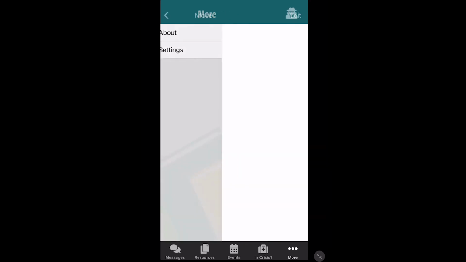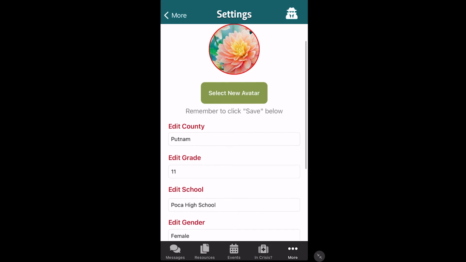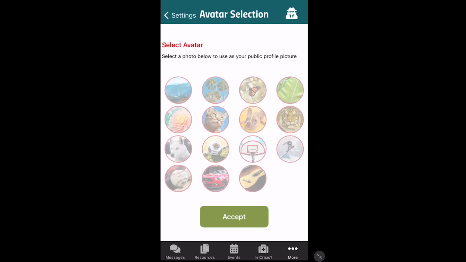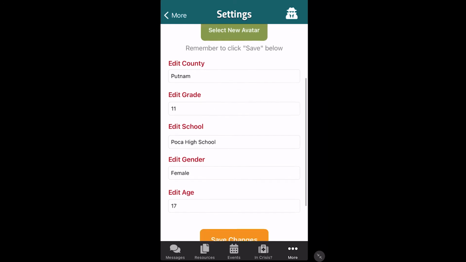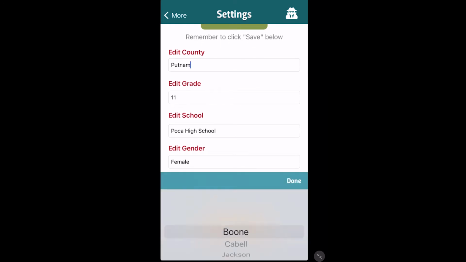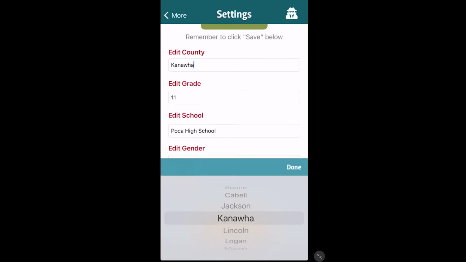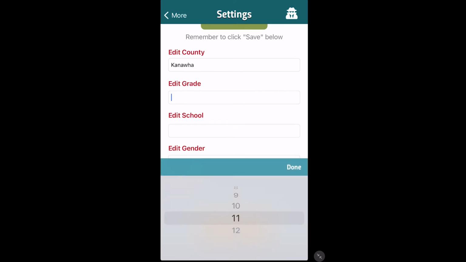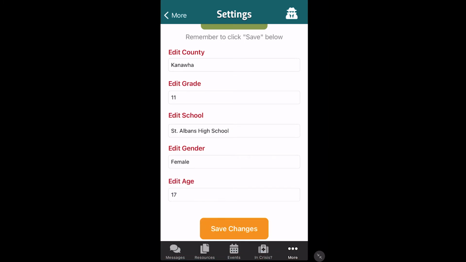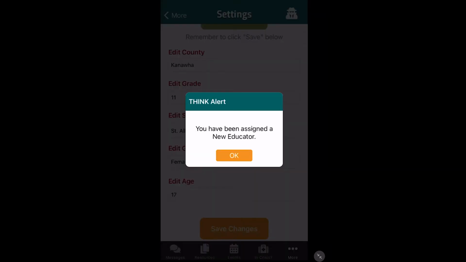Also, there is a Settings button. The Settings button allows you to change your avatar. Say I don't want that flower anymore, and I decided I want to go with this beautiful, cute little puppy here. I can do that and click Accept, and it will update. If I change schools and I need to choose a different county, I can do that. I can go in and say I'm still in 11th grade, but now I'm switching to St. Albans High School. I can save those changes as well.